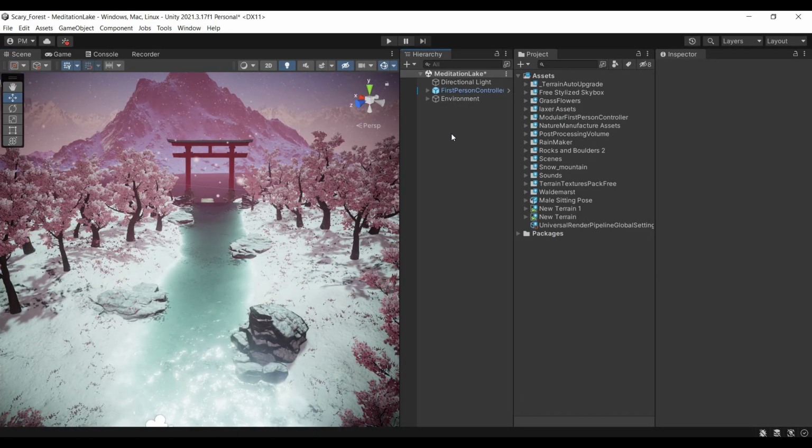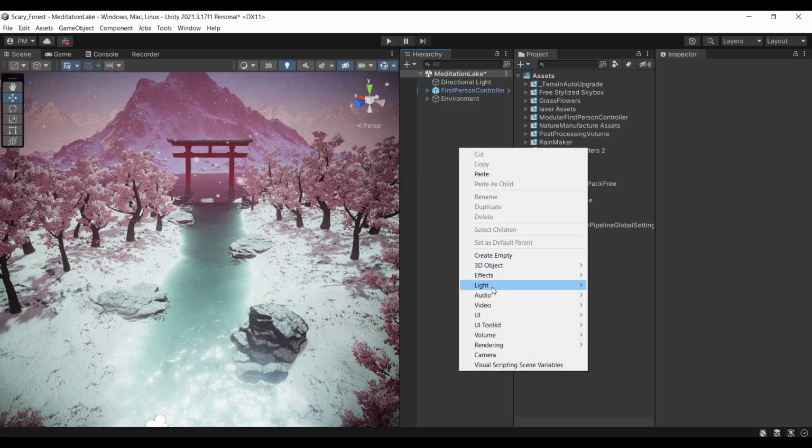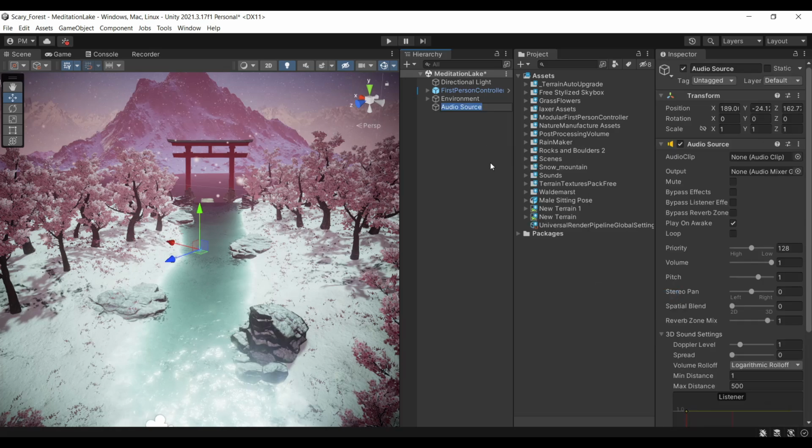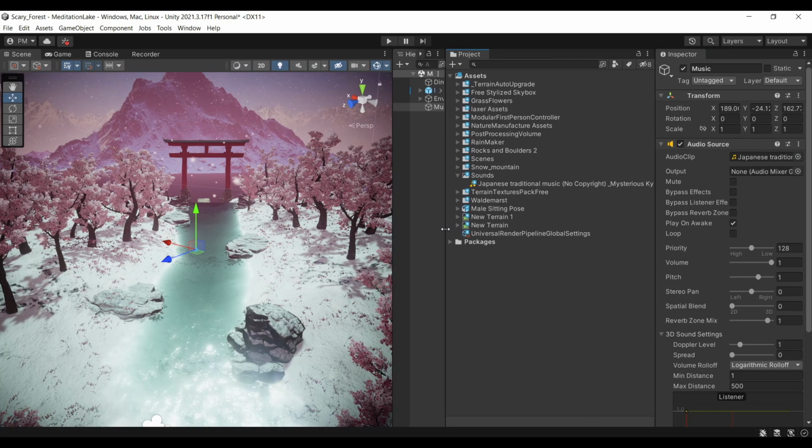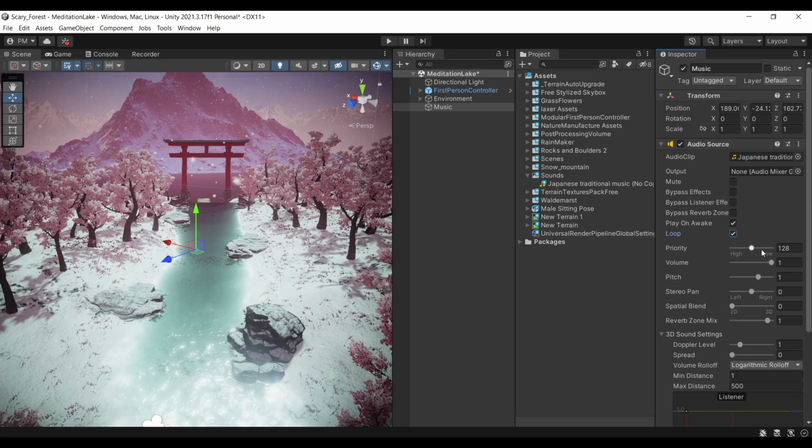So next thing we want to do is right click on the hierarchy, audio source. Let's rename this to music. And in the sounds folder, let's drag the track, which is called Japanese Traditional Music. And let's click on loop. Reduce the volume from 1 to something like 0.75.